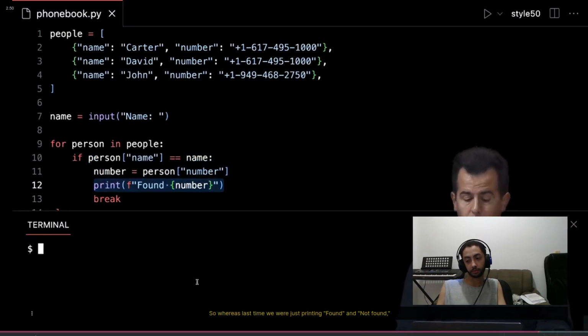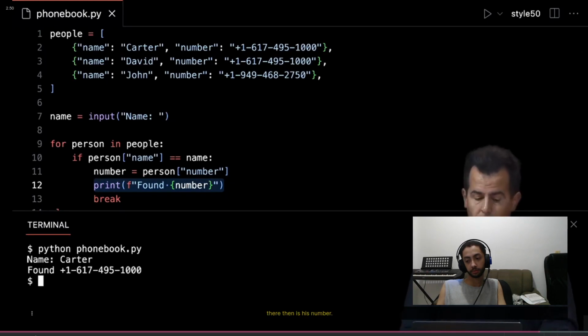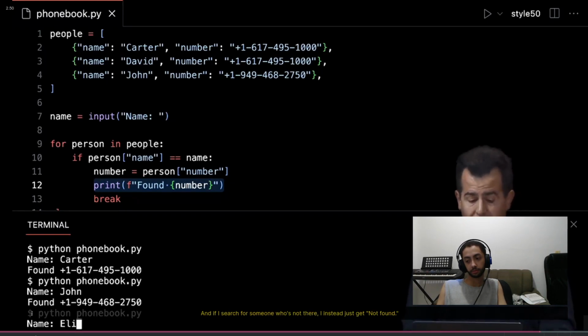So whereas last time we were just printing found, now I'm going to print an actual number. If I run python phonebook.py and I search for Carter, there then is his number. If I run python phonebook.py and type in John, there then is John's number. If I search for someone who's not there, I instead just get not found.